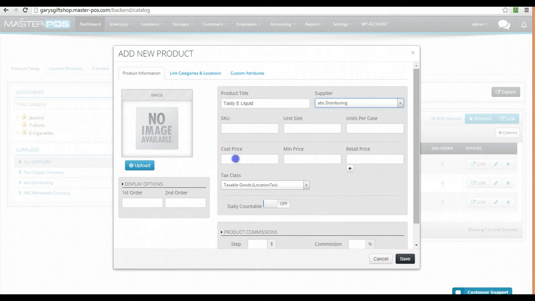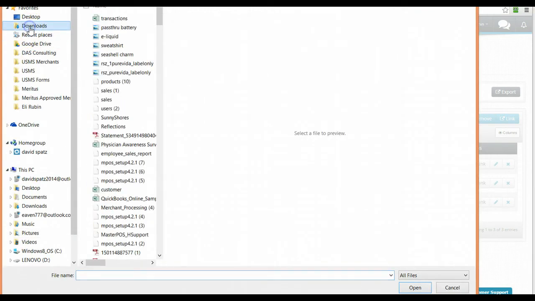Enter the item cost, the minimum selling price, and the retail selling price. As you know, the minimum selling price will appear in the storefront, so you will know the lowest price it can be sold at. If you want the item to be counted in a daily count, then change this to On, otherwise it won't be eligible for a daily count. To upload an image, click Upload, browse to where the image is, and click Open. To remove the image, click Remove.